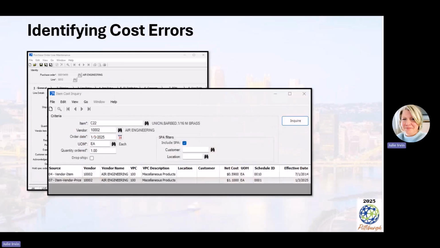This is where we will use the item cost inquiry. The item cost inquiry shows you every cost record set up in the system for an item and vendor. And that starts with the baseline record, which is item vendor price maintenance, where the vendor list and the replacement costs are set up. And then if you have any cost schedule records, special price agreements, or emergency discounts set up, those will also show up in here.